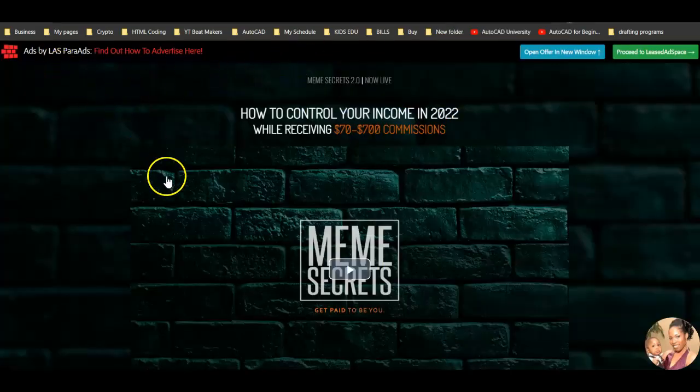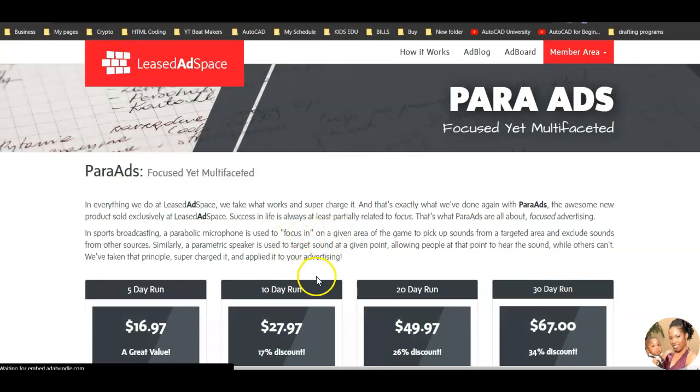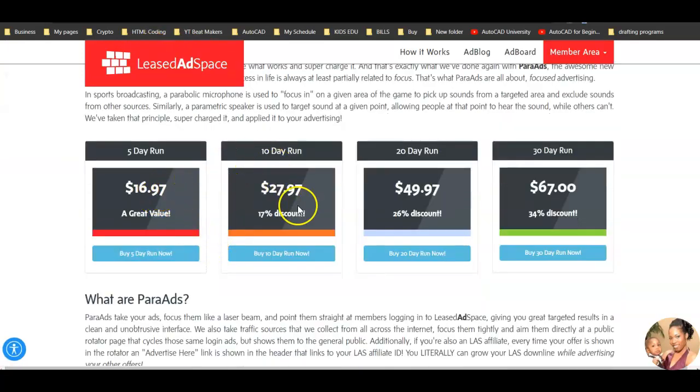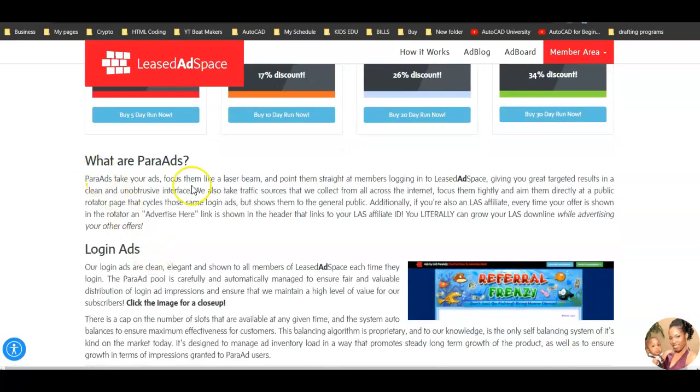So how do you get your page right here? It's called Ads by LAS, which is Lease Ad Space. It's called a para ad. You click that and you can see you can have a 5-day run, 10-day run, 20-day run, 30-day run. Choose whichever one you want to do. I'm going to go ahead and just choose this option right here to buy a 5-day run right now. If you're not sure what it is, this is what it tells you.